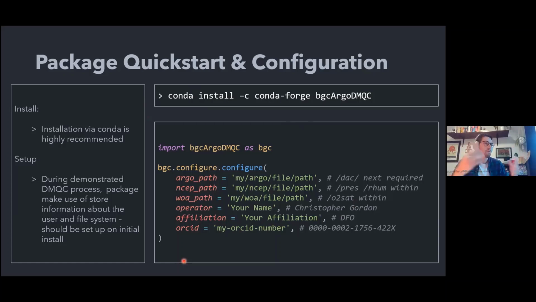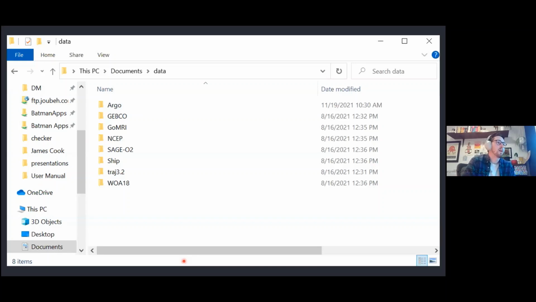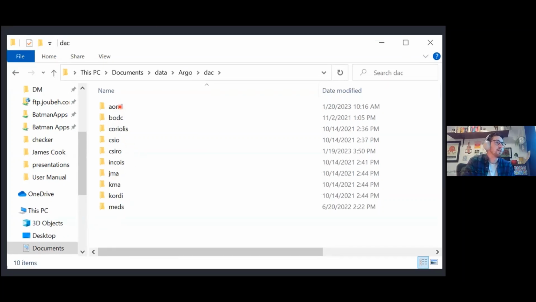For anyone that wanted to look more closely at the D-mode export, I'm happy to go through that functionality with you. But what that allows you to do is, oh, sorry. This just shows where I keep my data, but it could be anywhere. One thing I'll mention about the Argo data is that it should be downloaded such that there's a DAC folder. That shouldn't be too challenging.